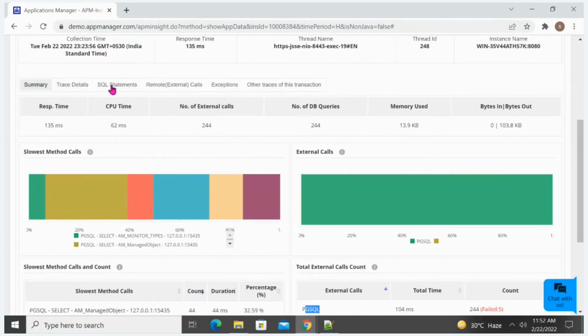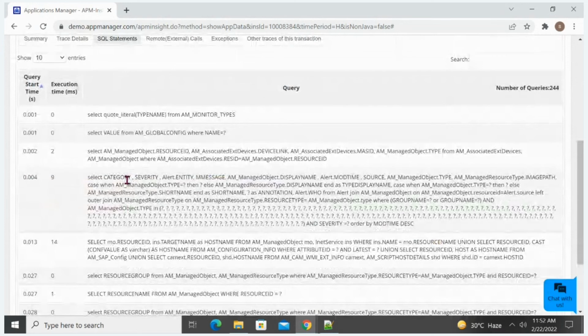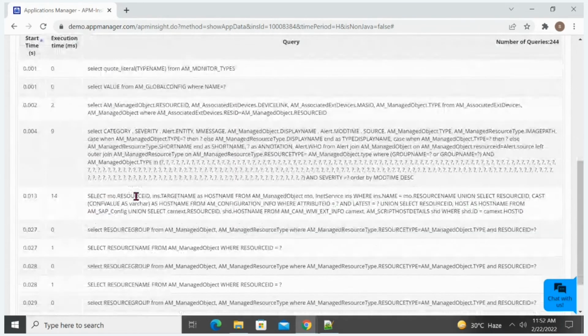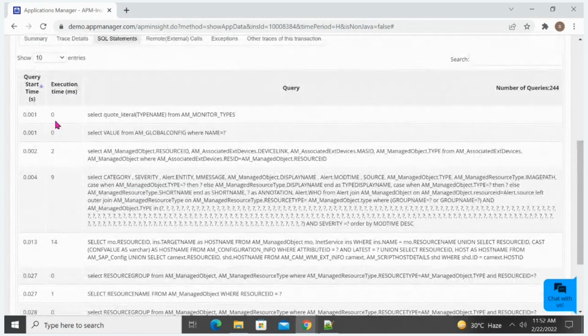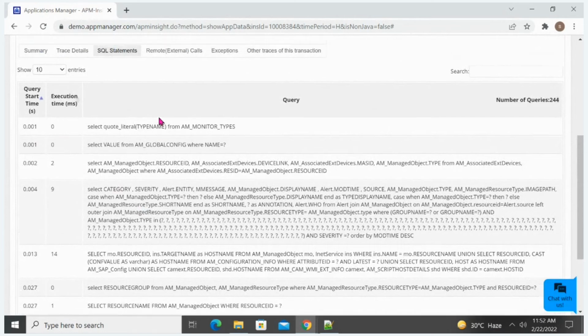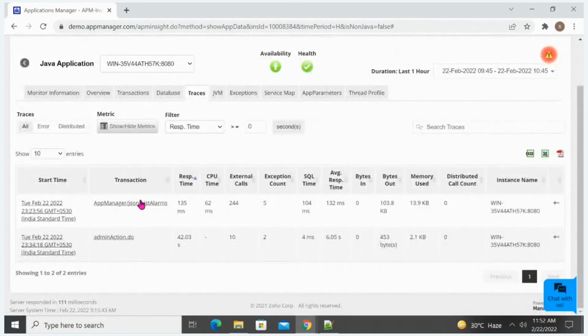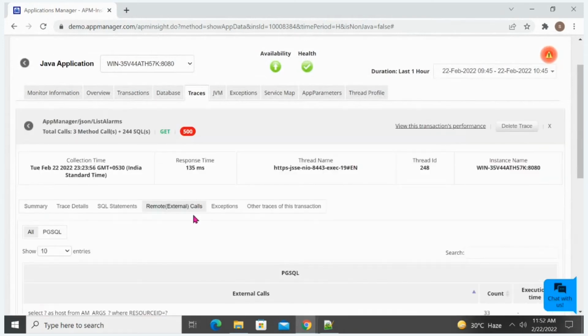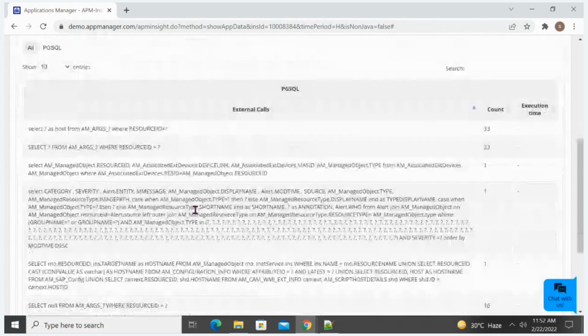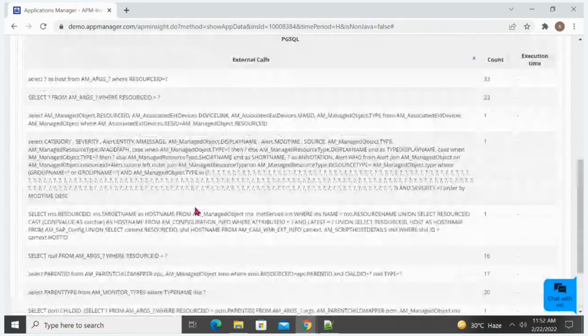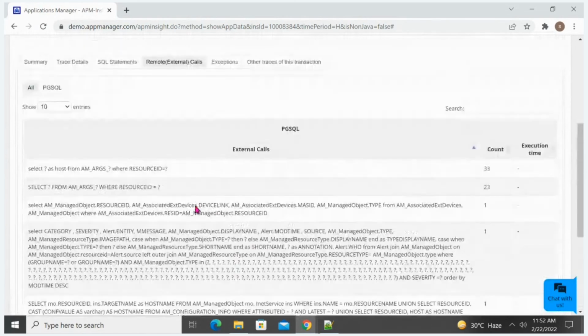Also in the SQL statements tab, you can see during that particular trace, what are the queries that have been executed in the background of your application, along with the execution time and the query start time. You can also see the remote external calls. Here you can see the PG SQL call. Also, if you scroll down, you will also be able to see the HTTP call.